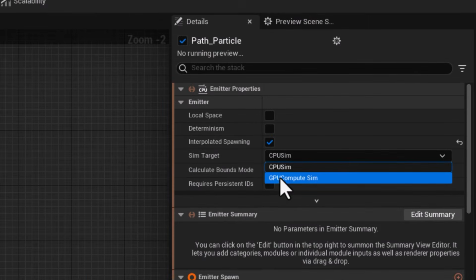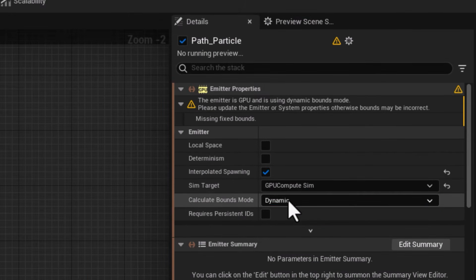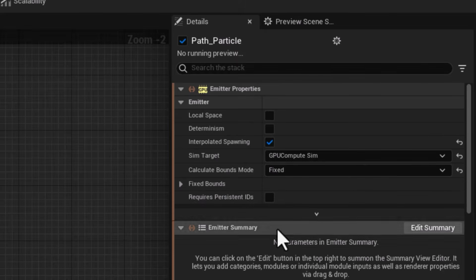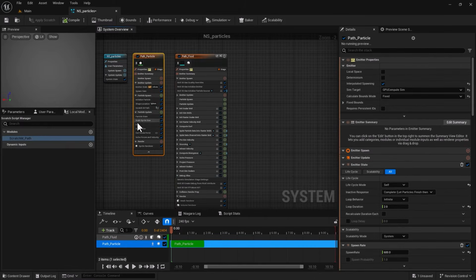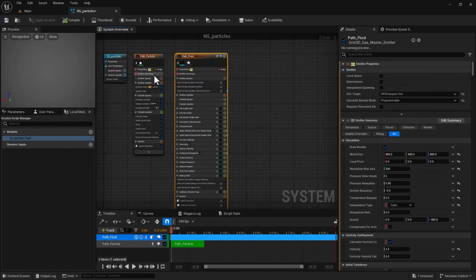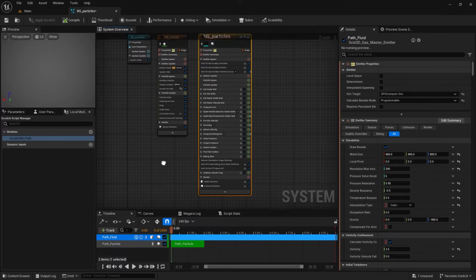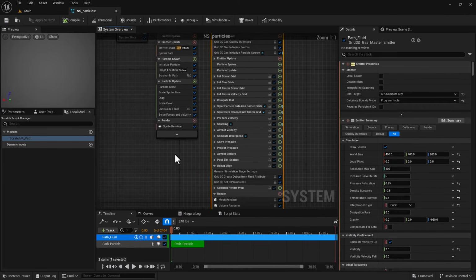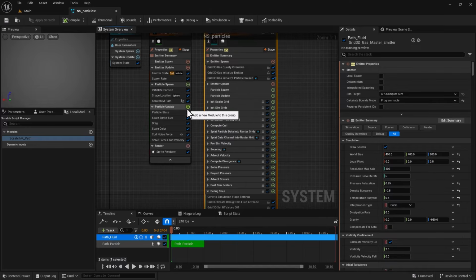Just remember to change that. So GPU compute and bounds to fix, and now these two should be able to interact. Two changes we need to make, one in here, and again I've gone through that in another video, so definitely check that out. I'm going to go through it a little bit faster.